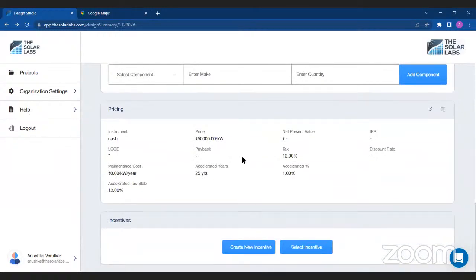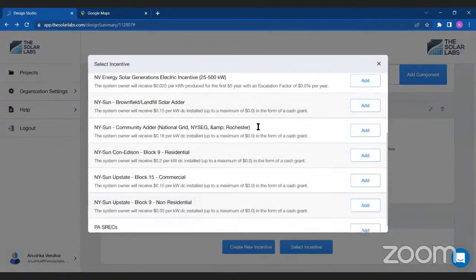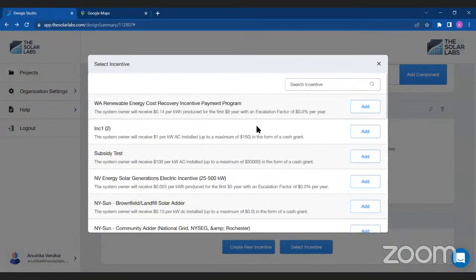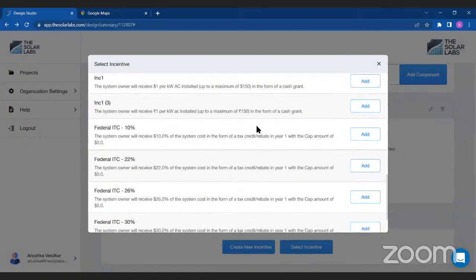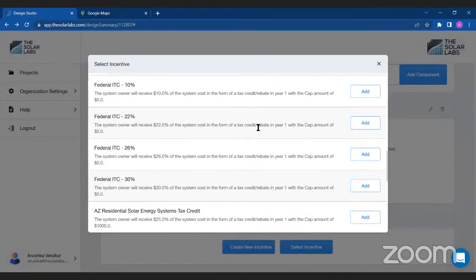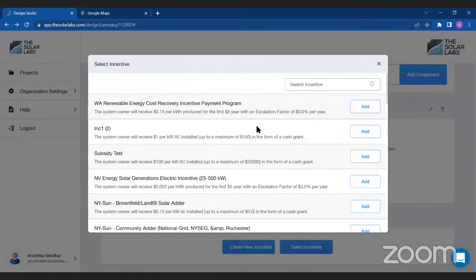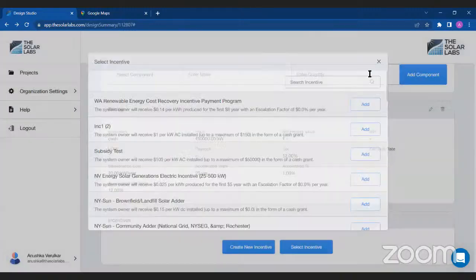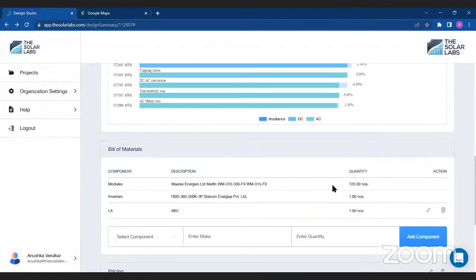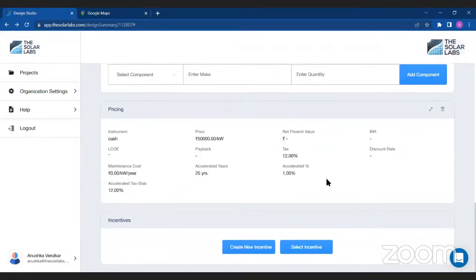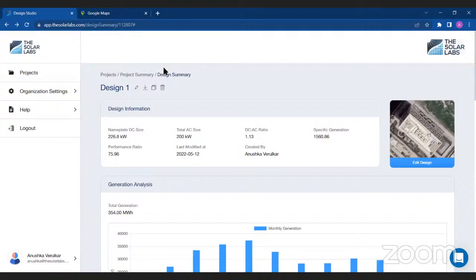So below the pricing, we have got the incentives. So the incentives are right here. You have got multiple incentives. This is used for your subsidies. So you can just add the incentives. You can create the incentives as well. So once we are done with adding our pricing, we'll just go ahead and add our consumption details.